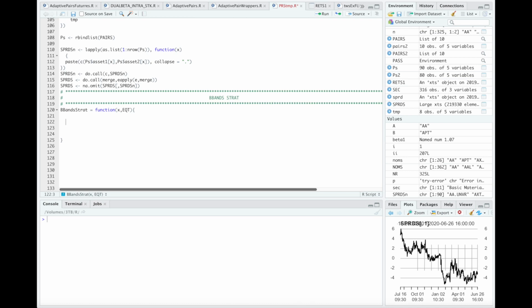Alright guys, this is the second part to the pairs trading strategy. So what I'll do now is I'm going to write a Bollinger Band strategy. It'll generate kind of like a report for each spread that I pass in. And for my parameters, X will be the spread and then equity will be our starting equity. Alright, so we'll pass in X to be our ticker.